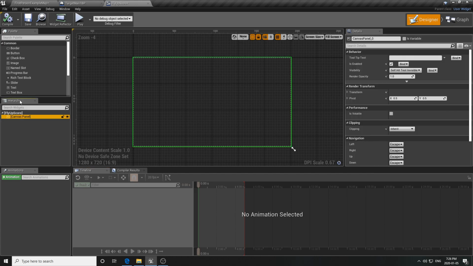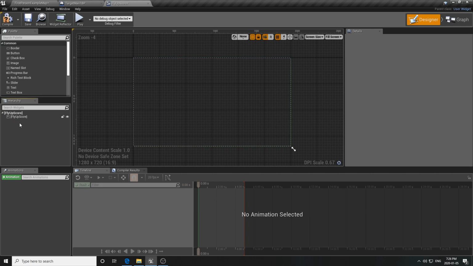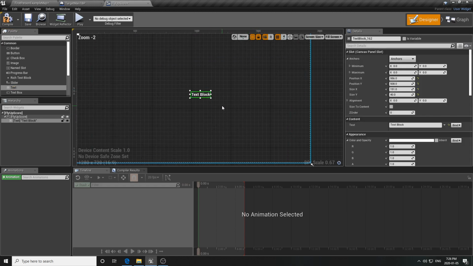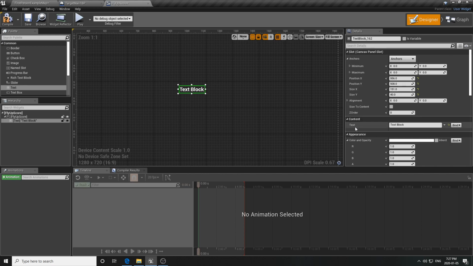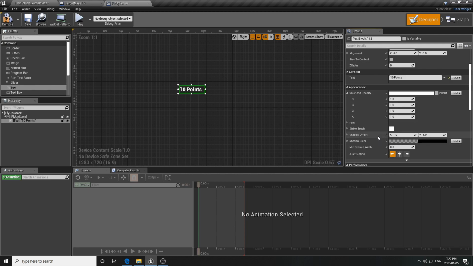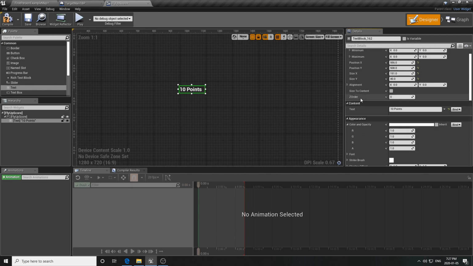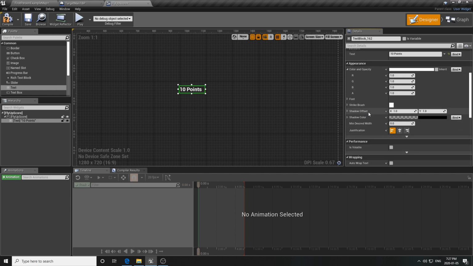Let's rename this Fly Up Score. There it is. Let's start by dragging in a text box and get it sort of centered there. Down here in the content of the text box, we'll put in 10 points for now. Hit enter, and let's center that up. Under Appearance, center. There we are. Just center it within the text box.